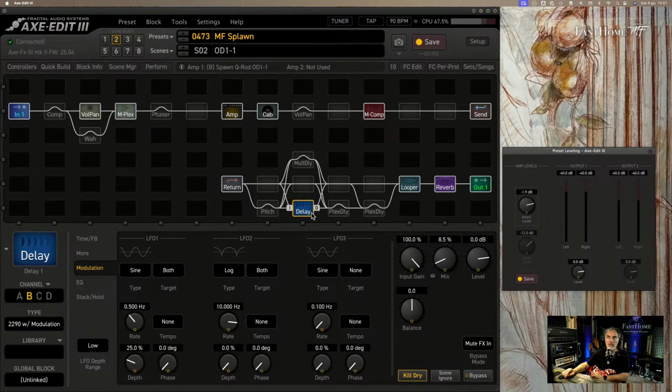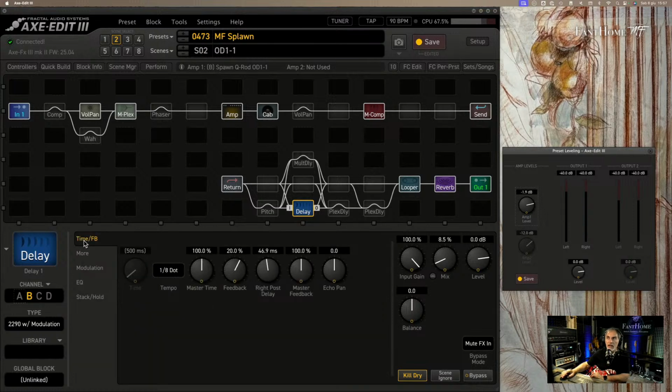Then I use, for example, on the crunch, the scene number 2 is the crunch sound, a bit of delay. In this case, I use the 2290 delay in parallel with the kill dry activated with a very low mix. So it's only a bit of a delay. Okay, sorry, 2290.